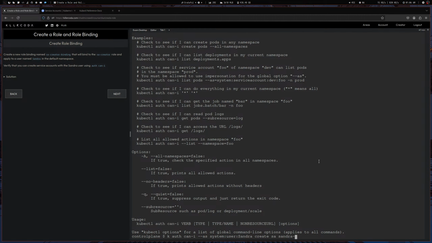Come on, keyboard. I'll have to try to find a solution to this. My mouse is working, but my keyboard isn't.